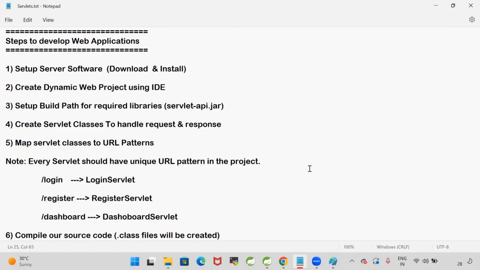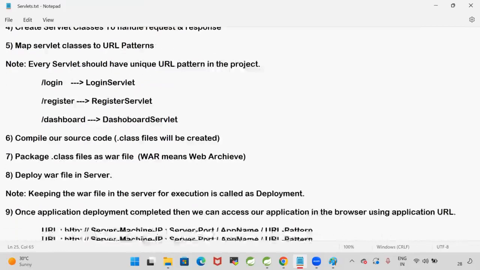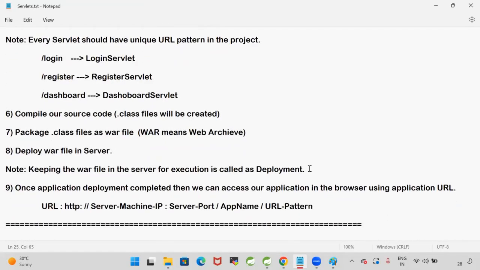How do we map the servlet to the URL pattern? By writing some configurations, we map the servlet to the URL pattern. Once the servlets are created, we compile our source code. We develop the source code with .java files, and when we compile it, .class files will be created. Then package the .class files as a war file.